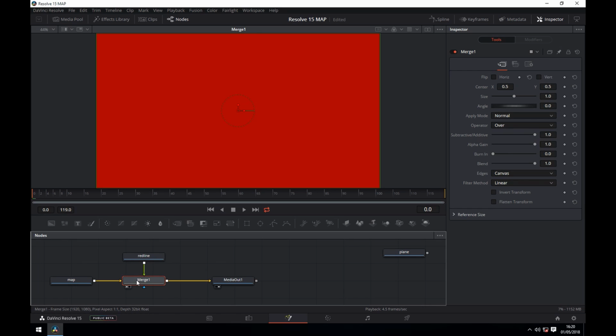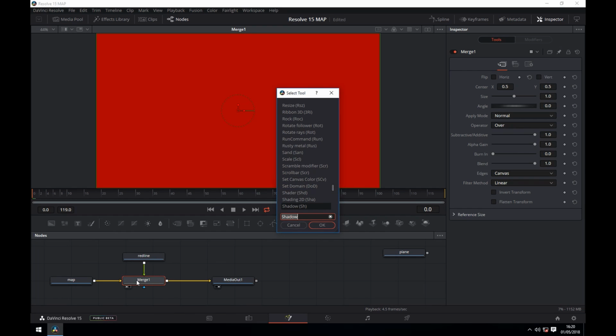So with the merge node selected, press the 1 key to see it in the viewer. We now want to add a paint mask. So with the merge node selected, we press the Control and the space key, and you see the pop-up box comes up. Now we need to search that for mask paint. Click OK.